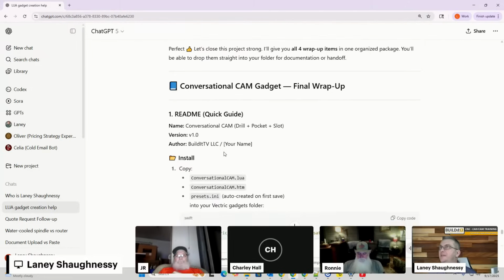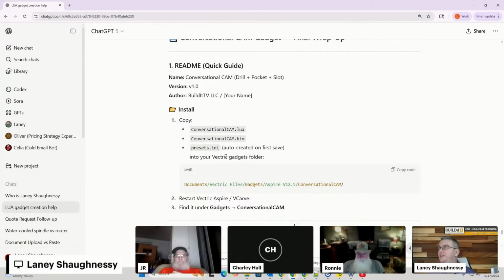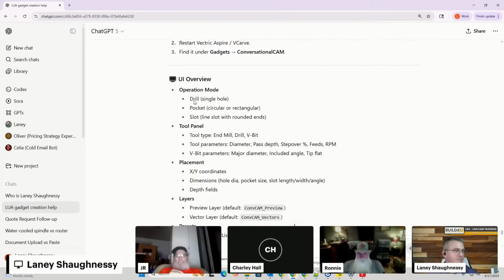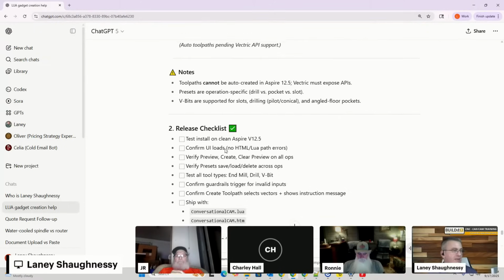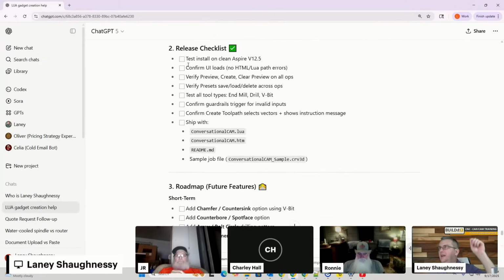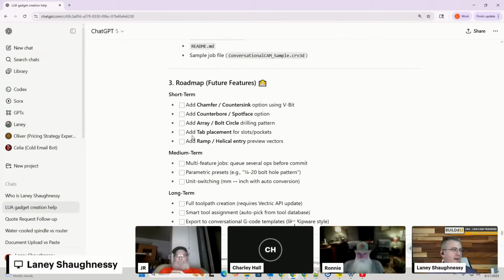It gave me a README file to help people install the gadget, like if they want to install it in their Vectric. It gave me a UI, a user interface overview, what each one of the options means and what it does. It gave me some key notes, and it gave me a little checklist, so that if somebody installing this can check off all the boxes, then the gadget will be compatible with their version of the software and things like that. And then a little roadmap for the future.